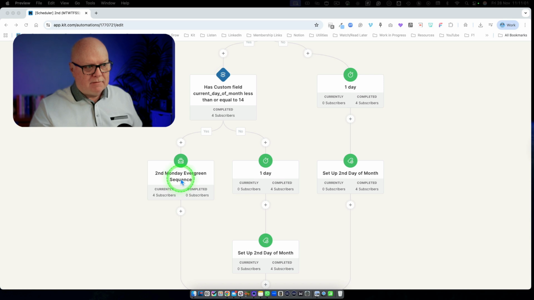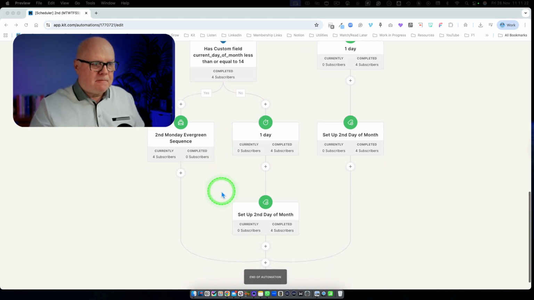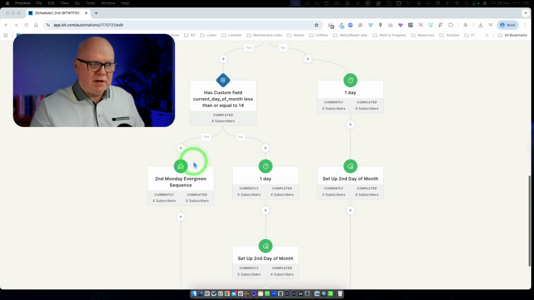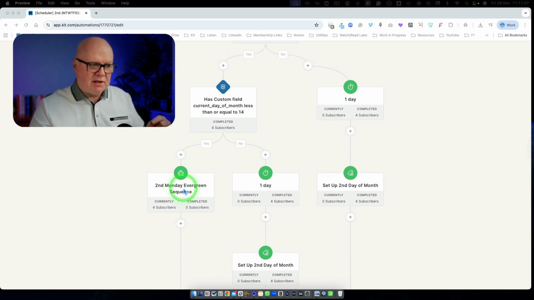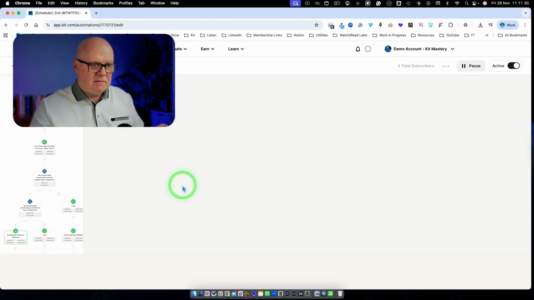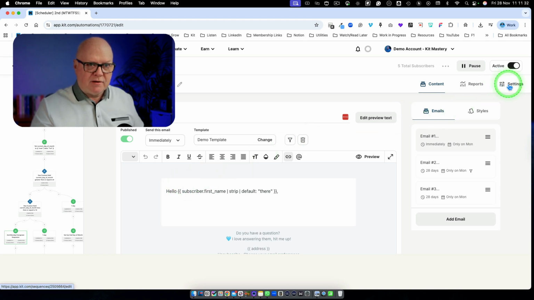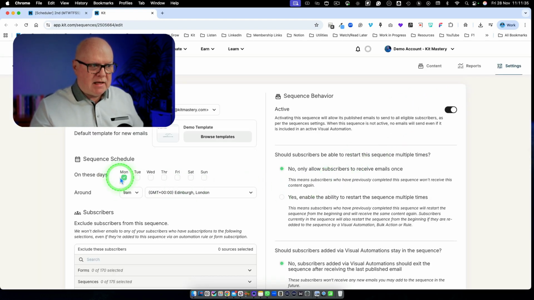So the way people navigate to the email sequence is determined by the logic inside the automation, and providing you set the numbers based on what you want to achieve, it just works automatically every time. And then how you control the actual day of the week is inside the sequence itself. If I click on the sequence and then go to settings at the top right, it opens up a new window, and in here I've restricted it to only send on Mondays.